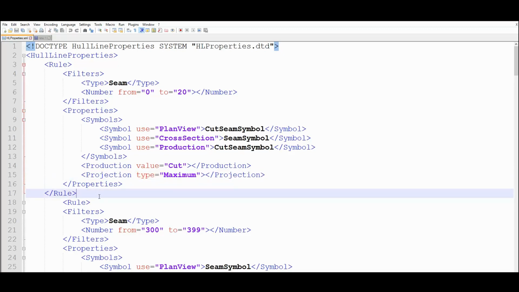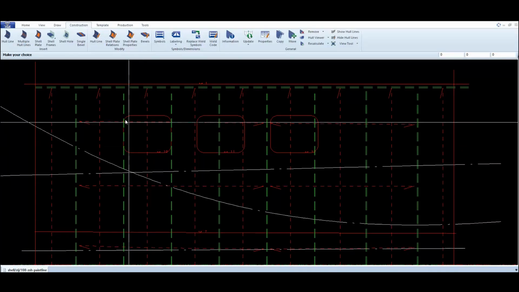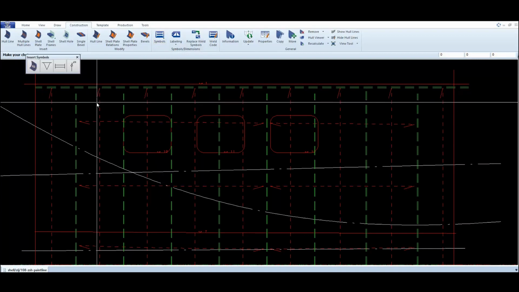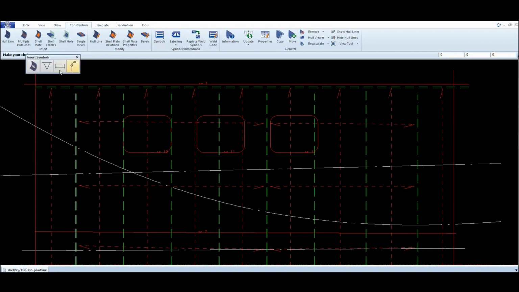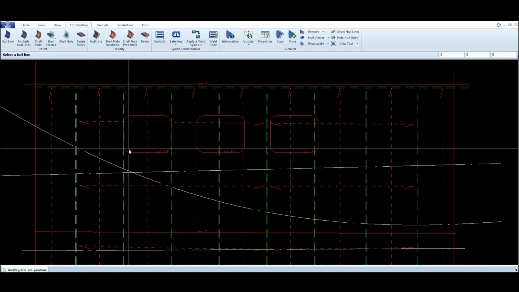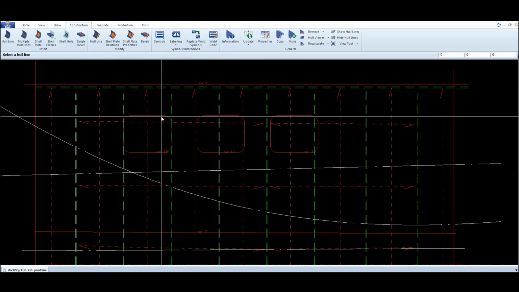Let's see a specific example of a function using this hotline property. Let's go to how. The symbols function has been also extended with a new option. You can now add symbols for hotlines. So we will choose the hotline symbol option, and the system prompts us to select the hotline. Let's select the hotlines that we have created before.